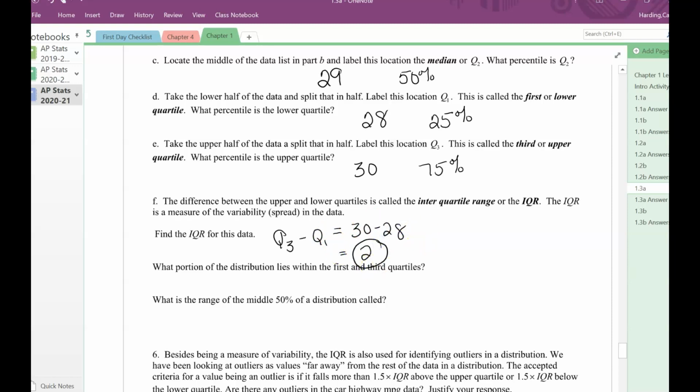What portion of the distribution lies within the first and third quartiles? That is, 50% of the data lies in that spot. What is the range of the middle 50% called? It's called the IQR. So we'll talk about the IQR in all these different ways: the middle 50%, the difference between the upper and the lower quartiles. But this is what we're going to use as a measure of spread.